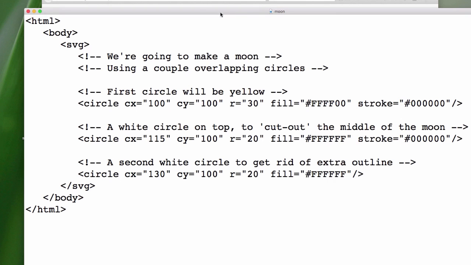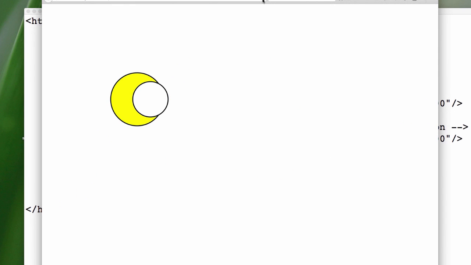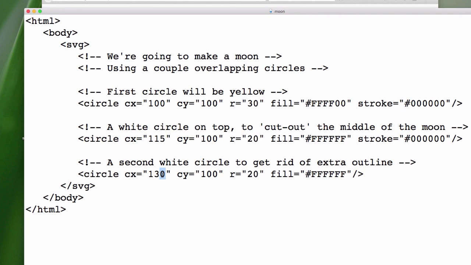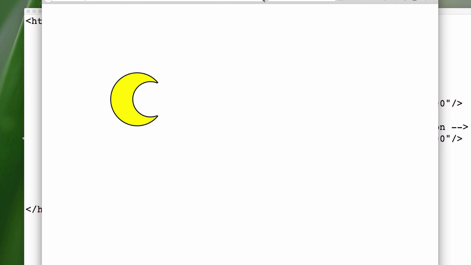So if I do Command S, I can go back here and I can refresh. And actually, that was a pretty good guess. Part of the tips of the crescent are cut off a little bit, and I don't quite like that. So I'm going to move this over maybe just one spot, 131, and try it, refresh. Yeah, that's pretty good. I think I'm content with that. There we go.